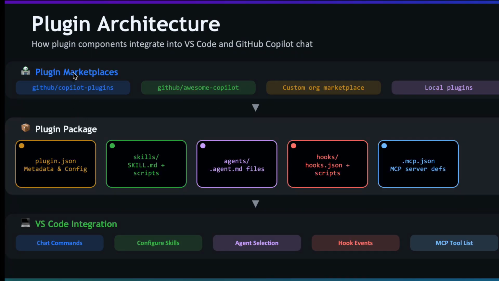As you observed at the top, we have the plugin marketplace. We have two predefined plugin marketplaces: GitHub Copilot plugins and the GitHub Awesome Copilot repository. You can define your custom organization marketplace or define a local plugin associated with the currently open repository. We will look at the custom organization marketplace soon. The marketplace description or details help you discover and install multiple plugins under each of these marketplaces.